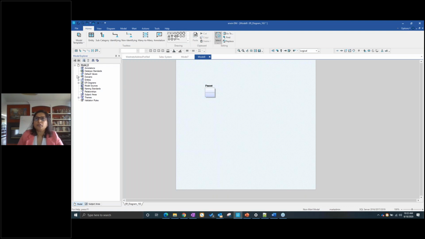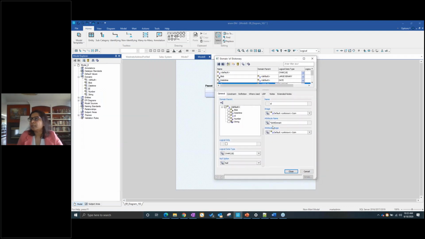And I am going to create a domain, because this is one of the most popular, and I'm going to name it ID. Now, as I was explaining, I can drag and drop and use this as a column here. But you will see, by default, this is the nature of erwin DM, there's a macro used here. And the macro is %AttName.Domain.